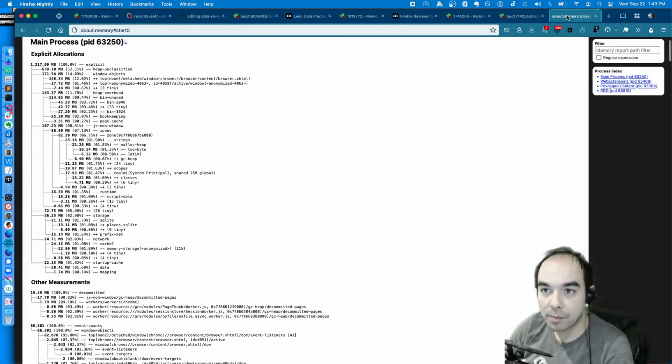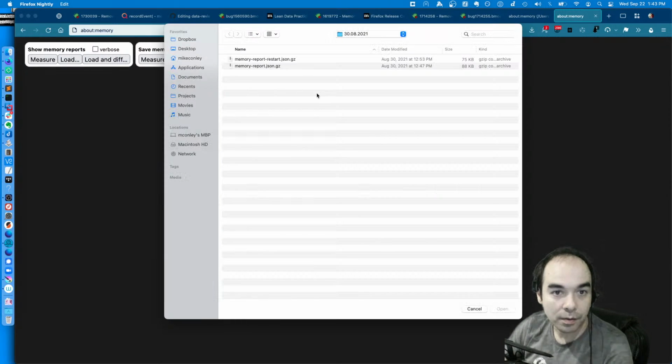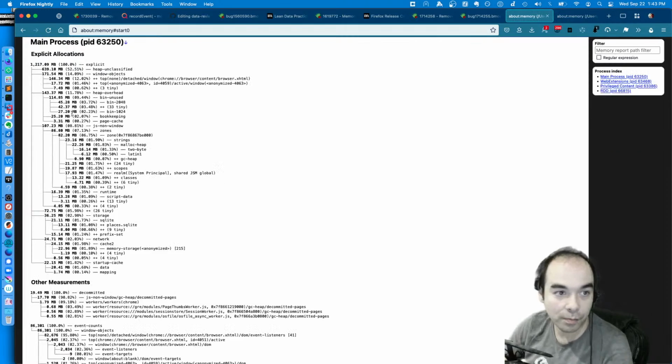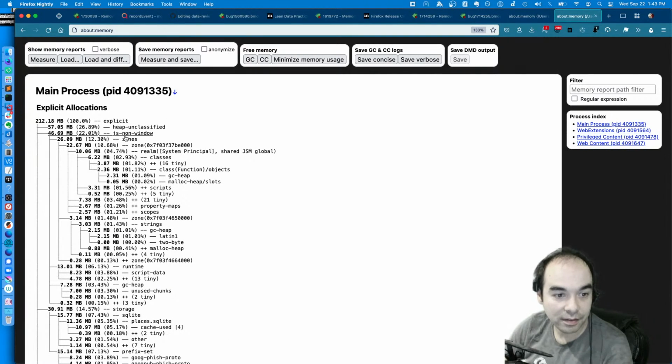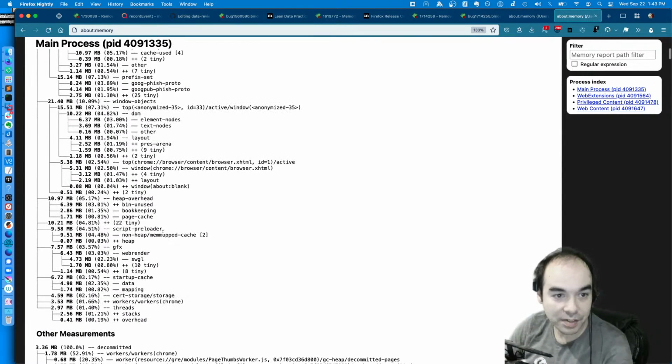Oh, we should look at the other memory report as well. There was the one after the restart, presumably. Yeah, see, you can see the main process is only 212 megs. It's a lot of heap unclassified, and that leaking window, you don't see a detached window here.